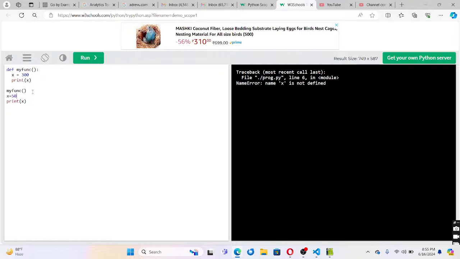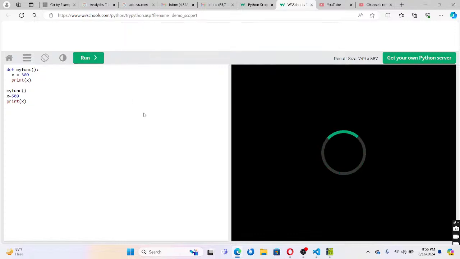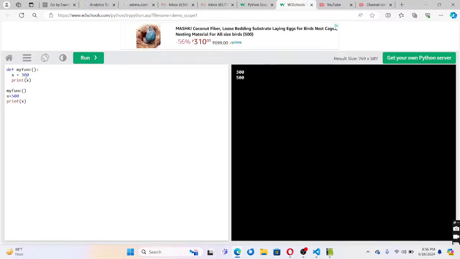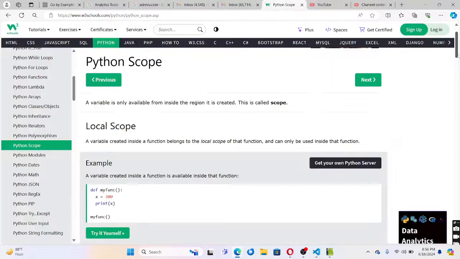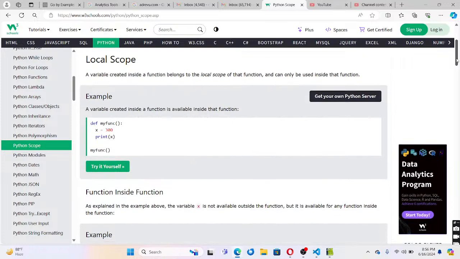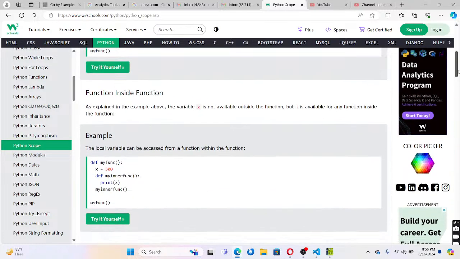X is equal to 500. Then you can utilize it. Right? Now, x inside the function and x at the global are different. Okay, so that is what you need to understand with the local scope. A variable which is declared inside a function or a block is limited. The scope is limited to that particular function.